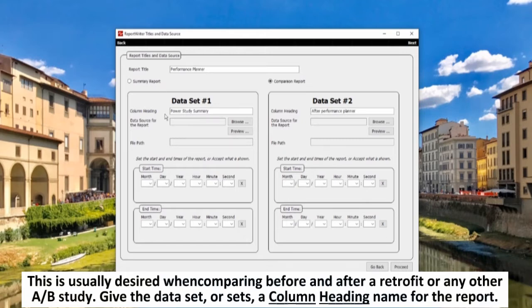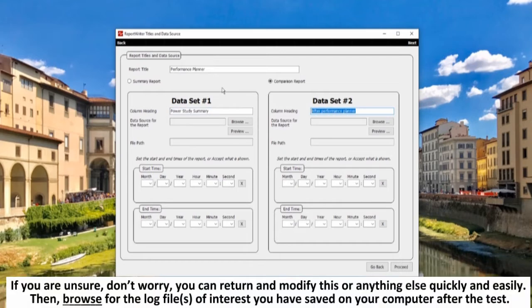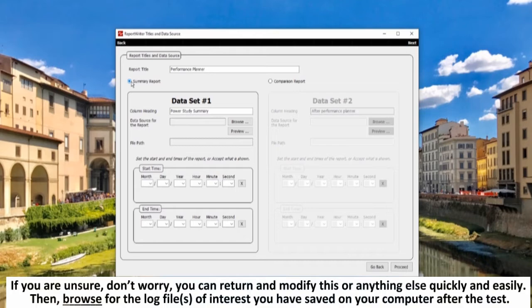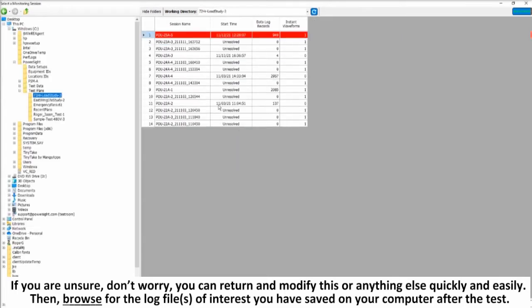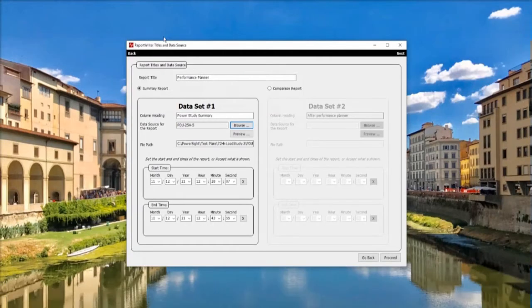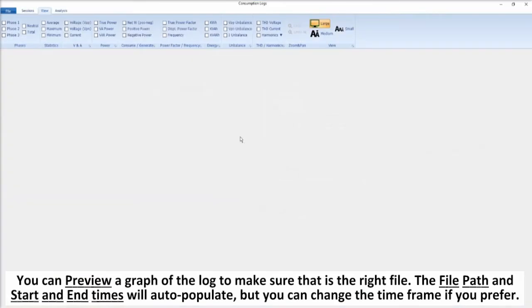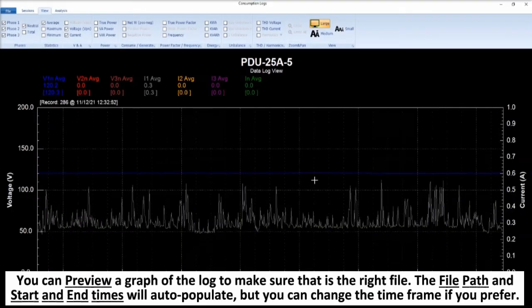Give the data set or sets a column heading name for the report. If you are unsure, don't worry, you can return and modify this or anything else quickly and easily. Then browse for the log files of interest you have saved on your computer after the test. You can preview a graph of the log to make sure that it's the right file.